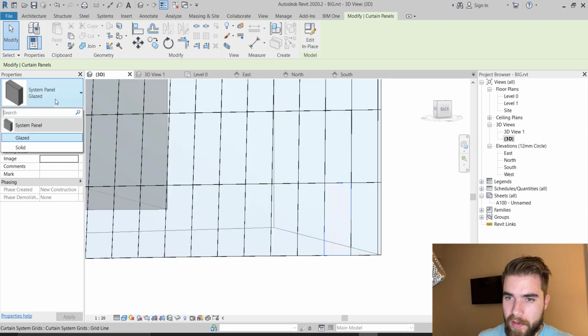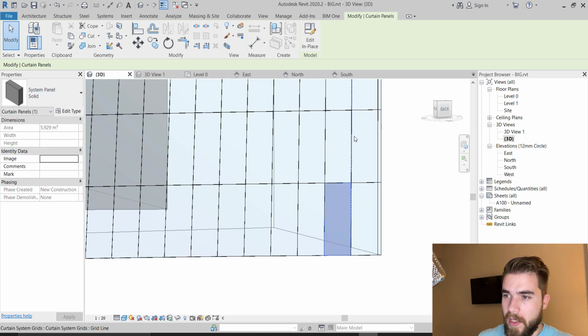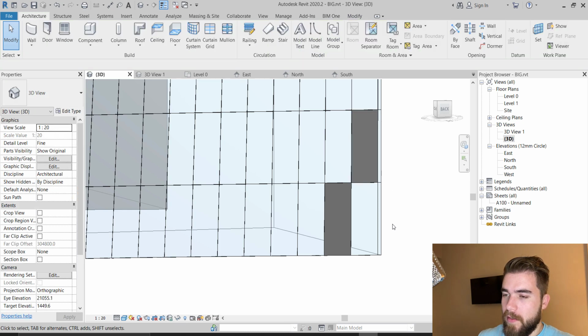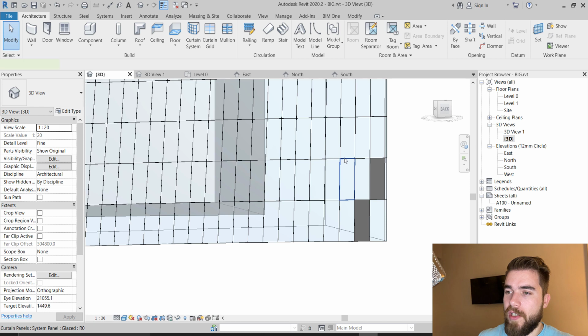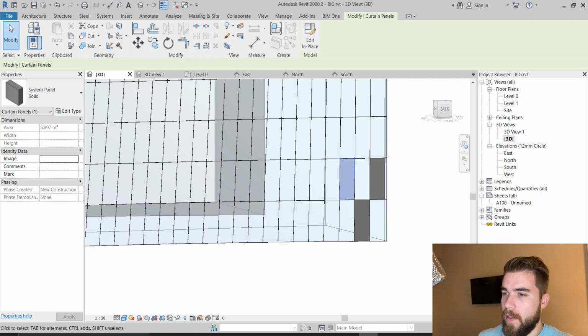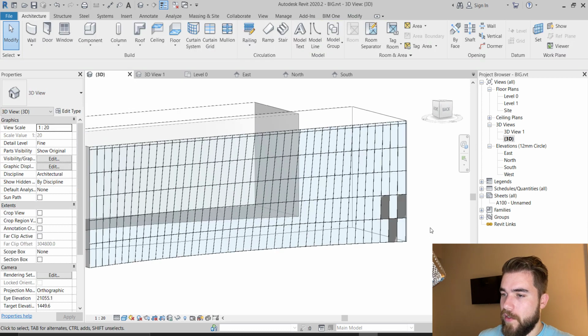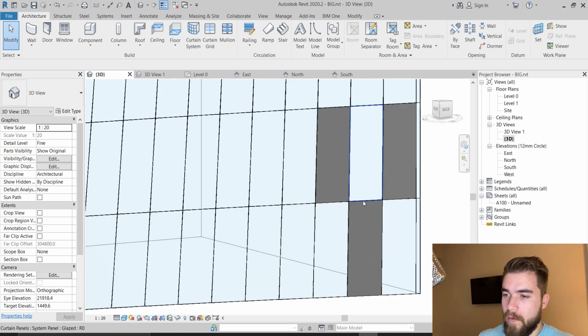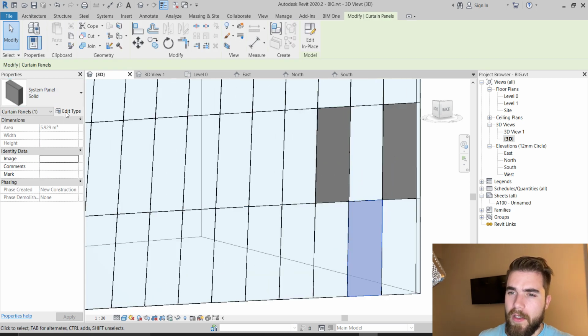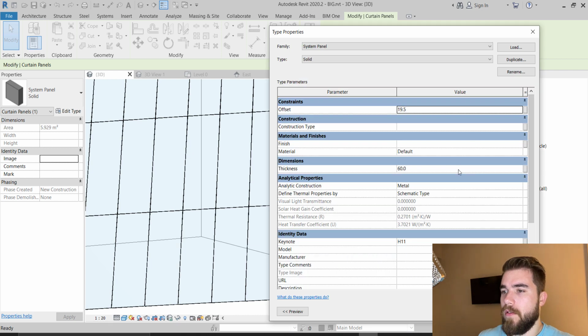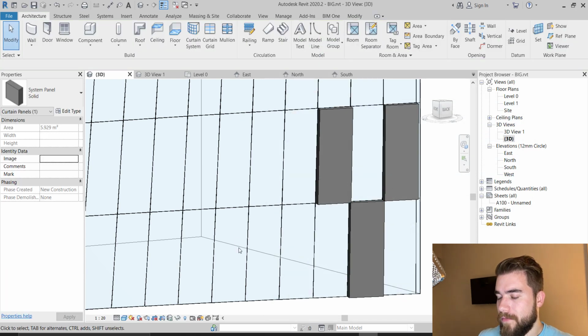So we can only use the system panel, so we can make this a solid, and then we can make that a solid. You get the idea. We have this like checkerboard thing going on, and this would be like the first instinct of what we could do in Revit. And we can go to the solid panel and make it thicker, create an offset, you know, like.